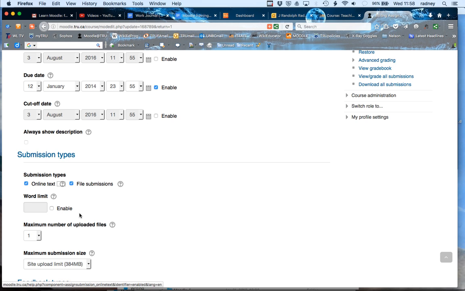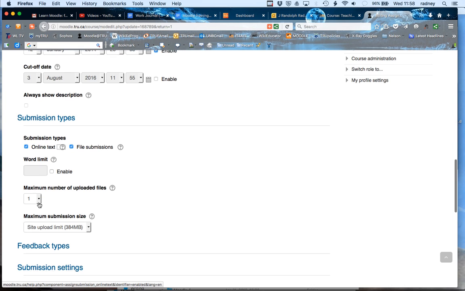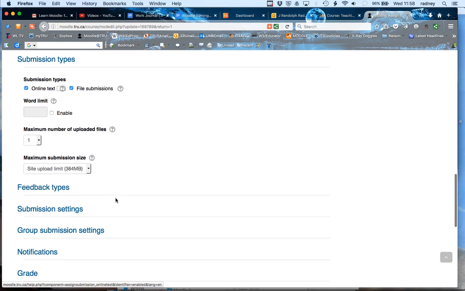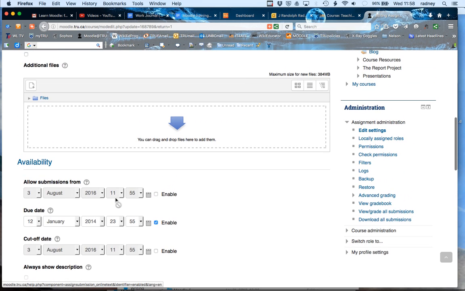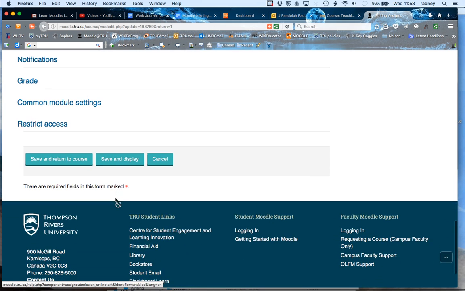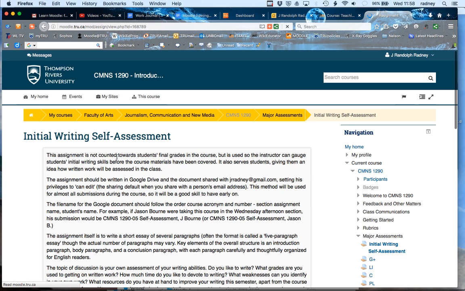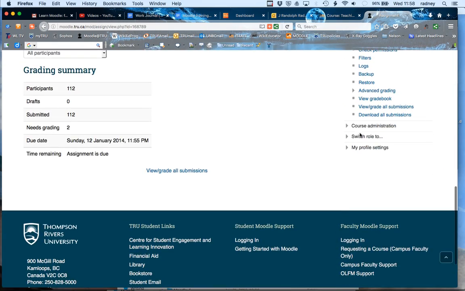Sometimes there's a word limit enabled. Sometimes there's a maximum number of uploaded files possible, and there's always a maximum size to the file that can be uploaded. So when we go back to the assignment and change, I'm going to change my roles to show that of a student.